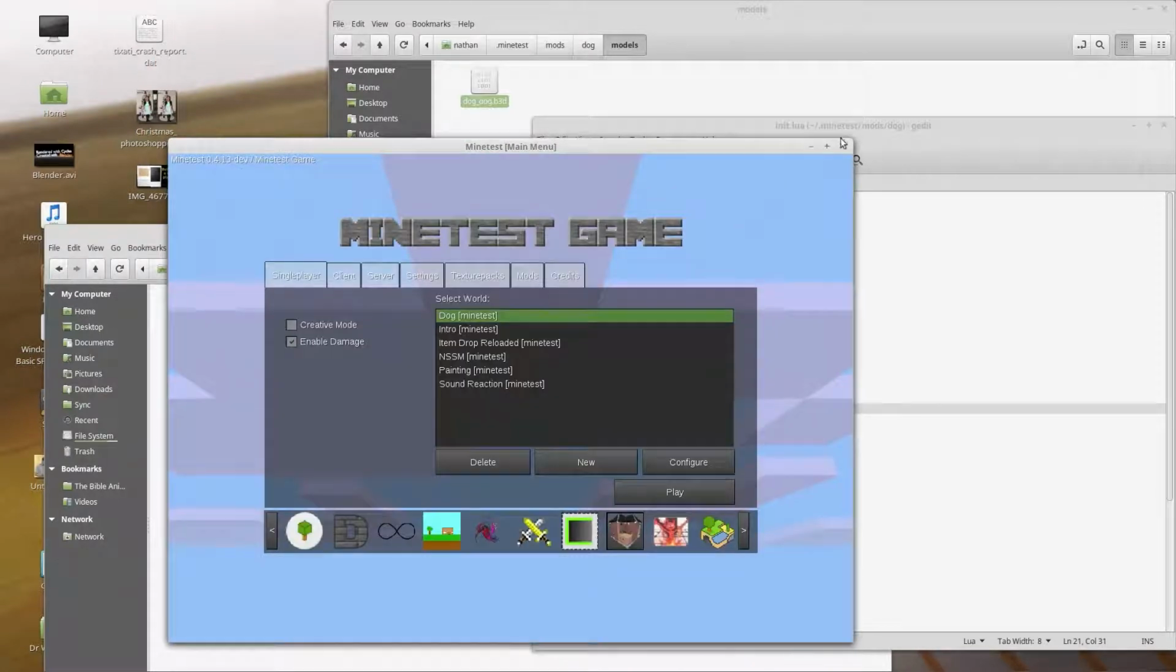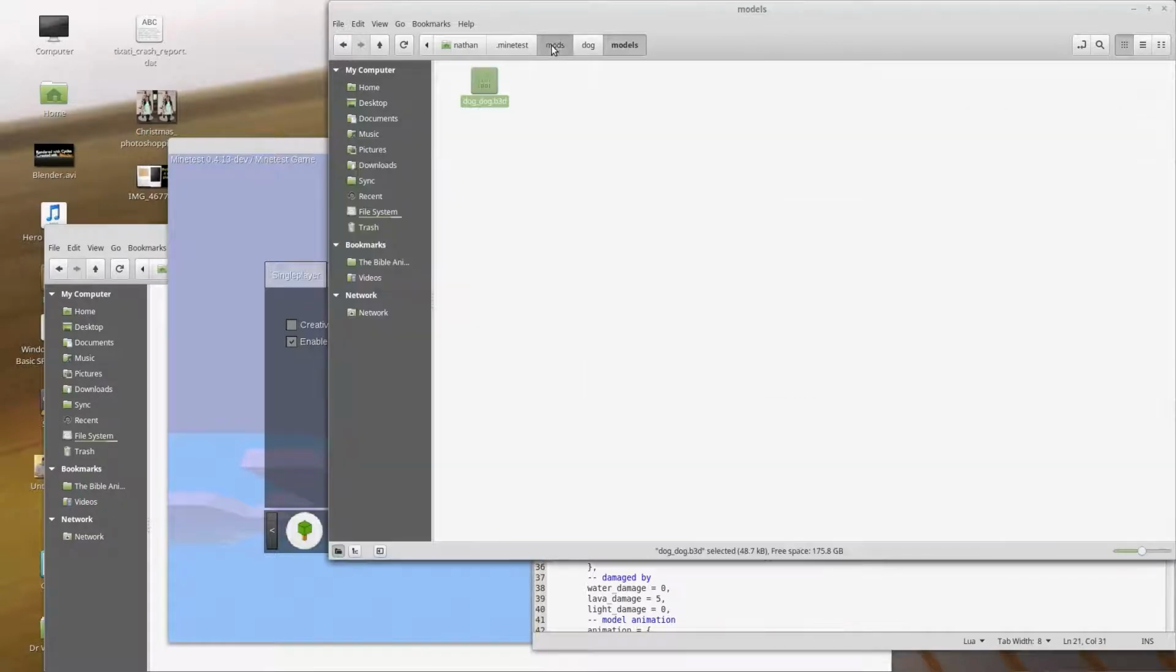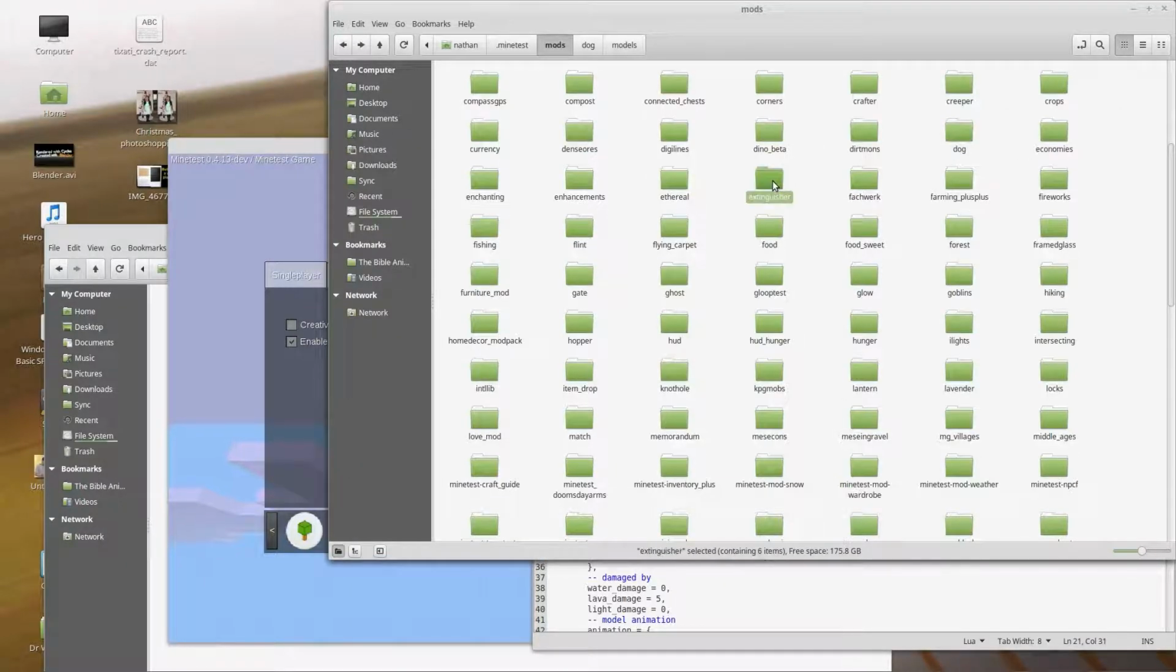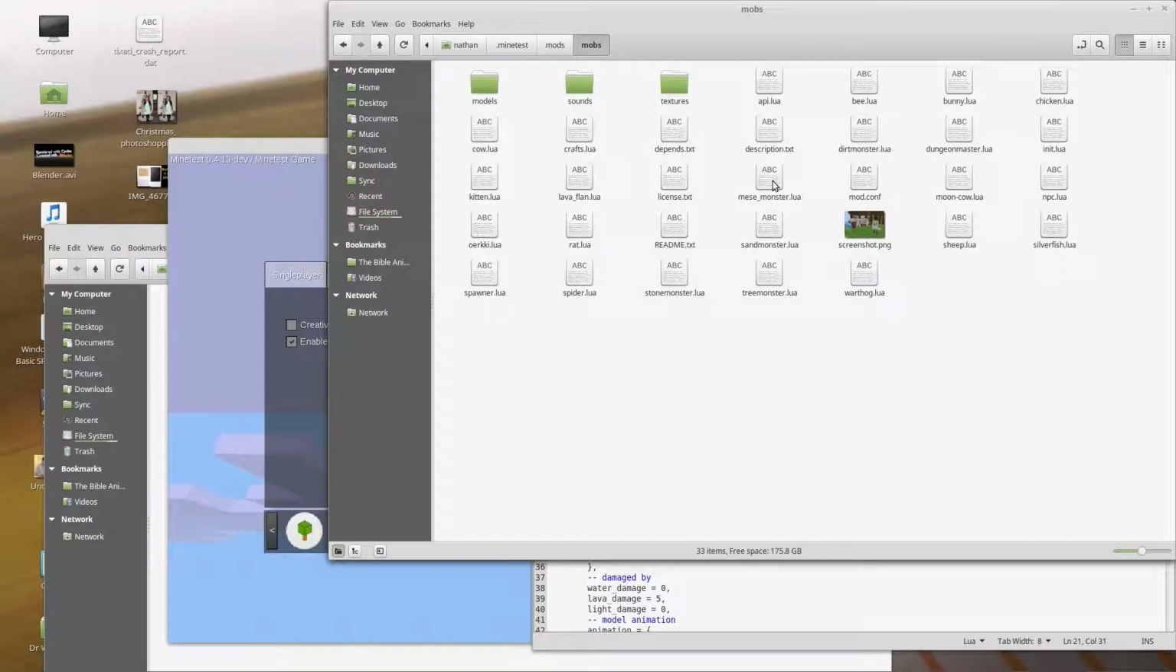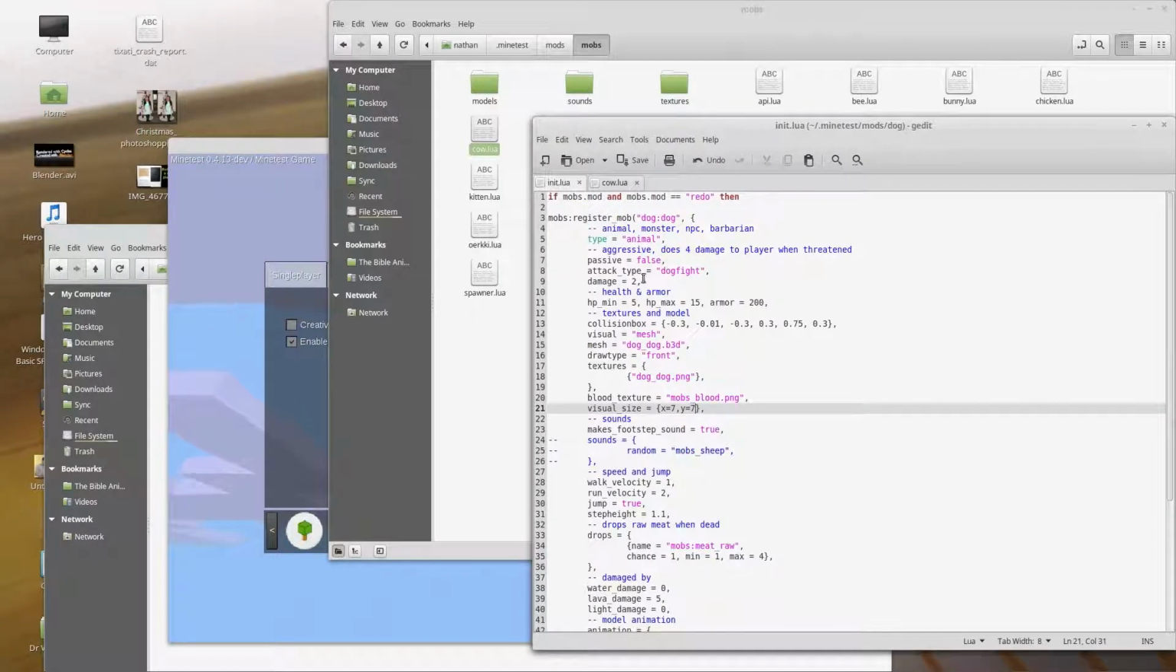Okay, I guess we set something up wrong in the code. Let's take a quick peek at that here. Type is animal passive. False, it's not passive. It attacks with a dogfight. That should be right. Let me just take a quick peek. I may have something set wrong. I know that cows will attack you if you punch them. So let's take a look at the cow here. Passive false, attack type, dogfight.